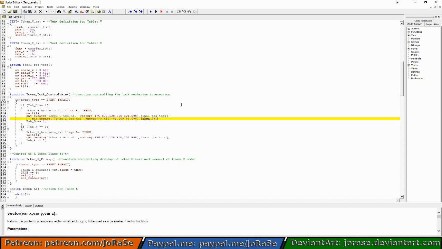So if we have it like this, when the function for the placement of the tablet into the locking mechanism is activated, it will, not remove, it will create the next one. So that's what this will do for us. Make it a little bit more realistic looking.